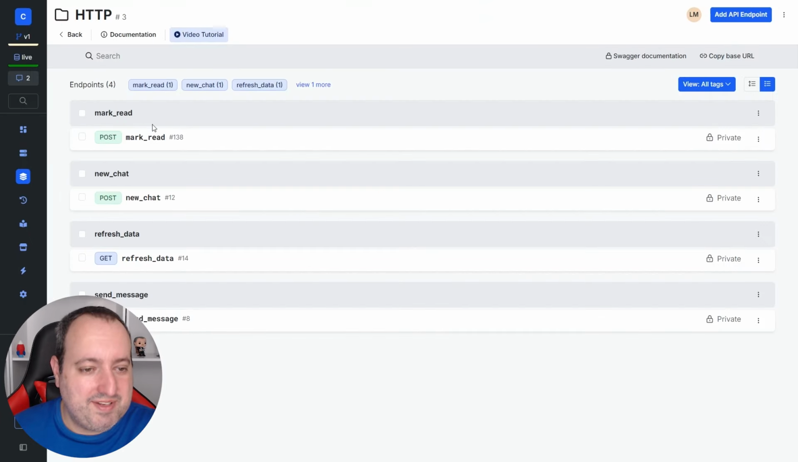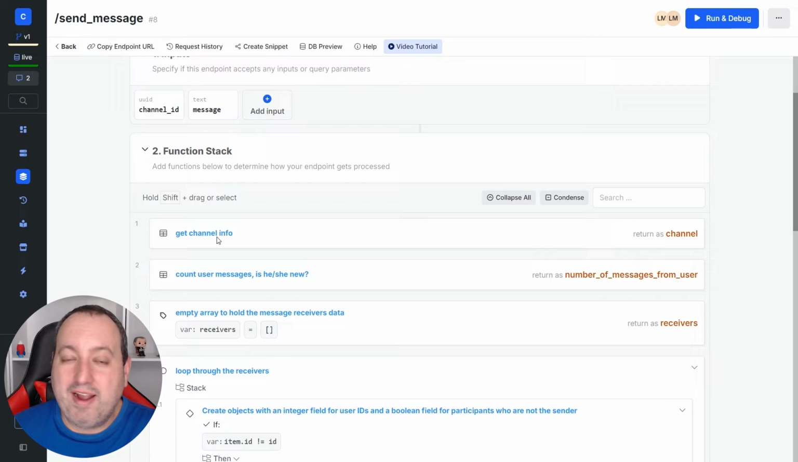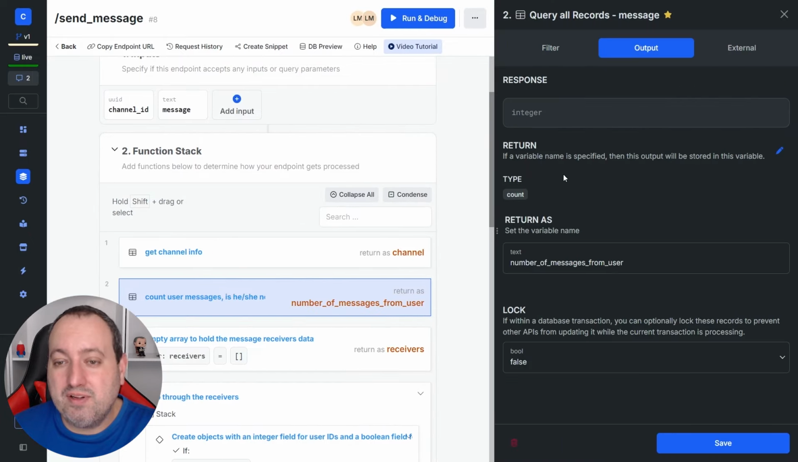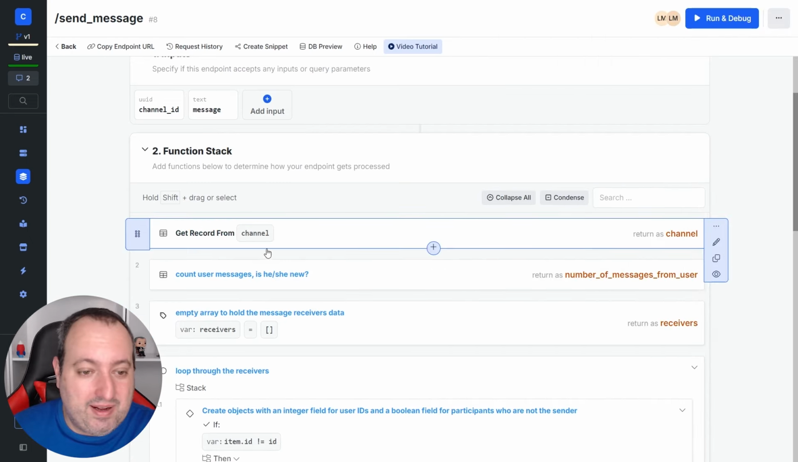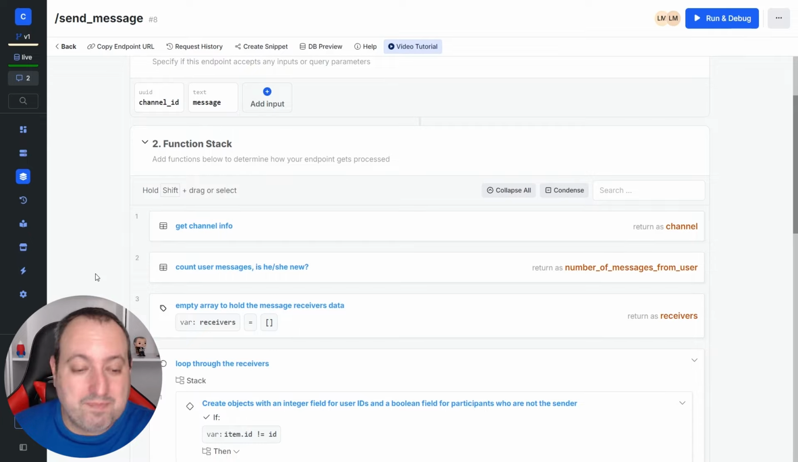And then we have the send message endpoint, where the first step is to fetch information about the channel. The second one, we have a query of records that's counting all the messages of the user. So if the count is 0, it means that the user is new, and we have to tell the front end to run the logic accordingly.